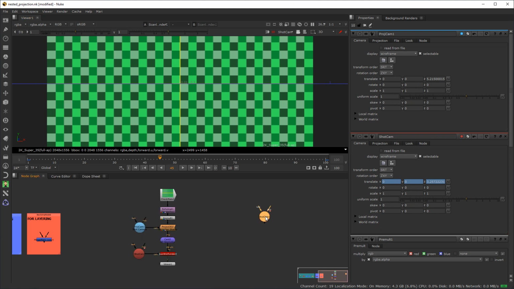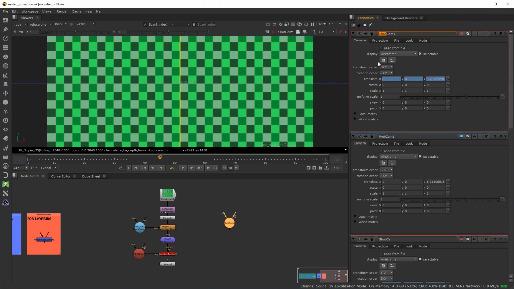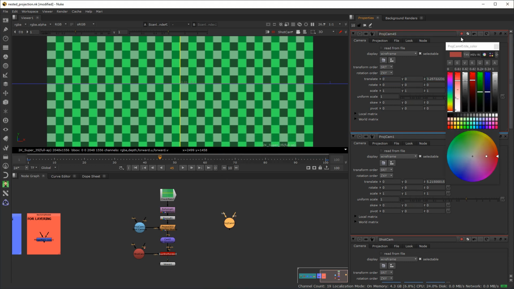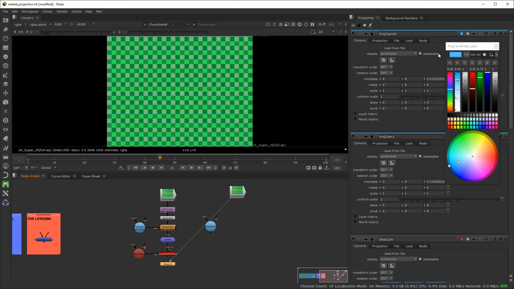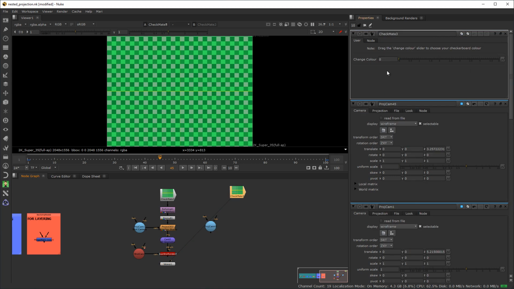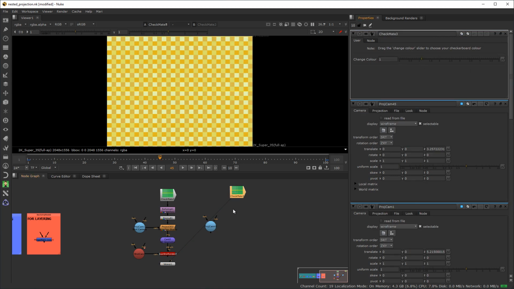And again, I need to go into its properties and rename it ProjCam, and again I'm going to suffix that name with the frame number. I'm going to kill the animation, and then I'm going to give it a colour, which again is entirely optional, but I find it's helpful. Now I'm going to copy the checkerboard, select that and double click it and choose a colour there. So that's the new colour for this.